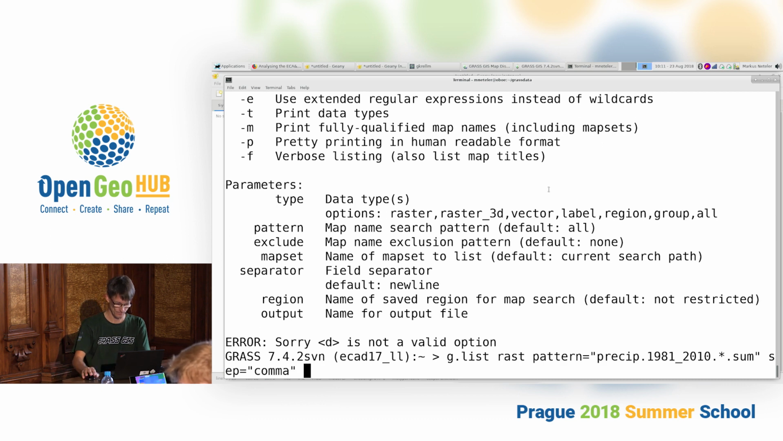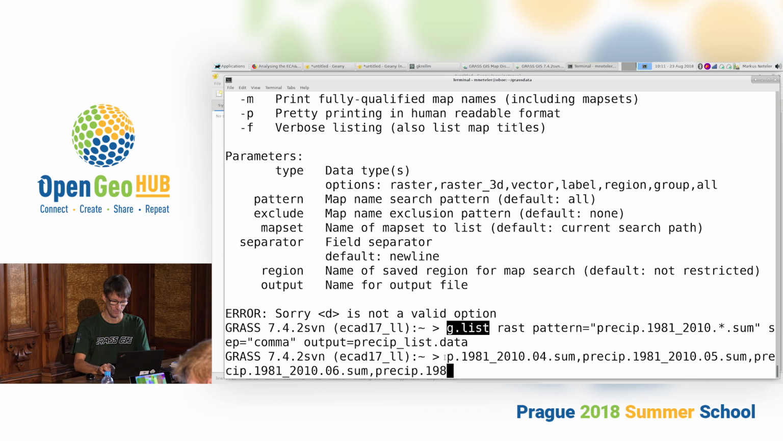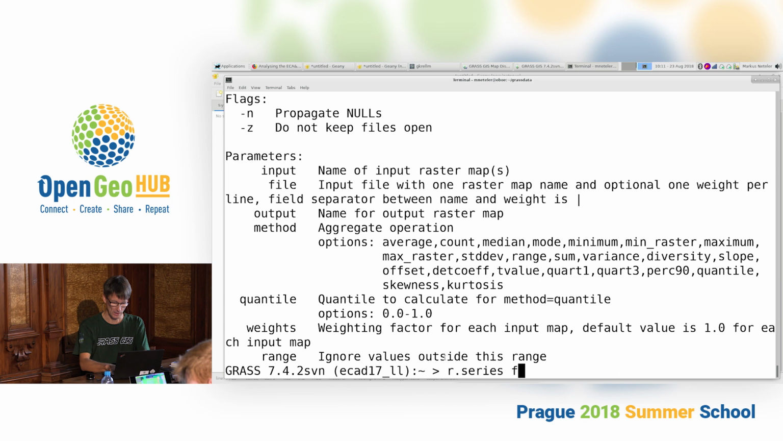We can do a different trick. We can also define, so another option is to define output here, and you write the output to precip_list.data. It's not really a CSV file, so what extension do I use? Data. File. So instead of input, you use then file. And the rest is the same.